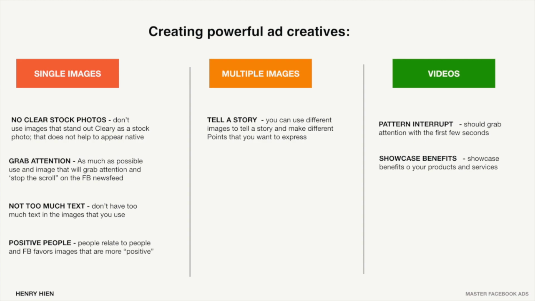For example, if you're a restaurant, you can show an image of the outside of the restaurant, another image of the inside, another image of a happy customer, another image with a close-up of the food. That will be an ideal image sequence telling a story, showcasing different benefits for a restaurant. Now also you can utilize video as well. With video, the same way as an image, you want to get attention, and then you want to have something that acts as a pattern interrupt and grabs attention within the first few seconds of a video.